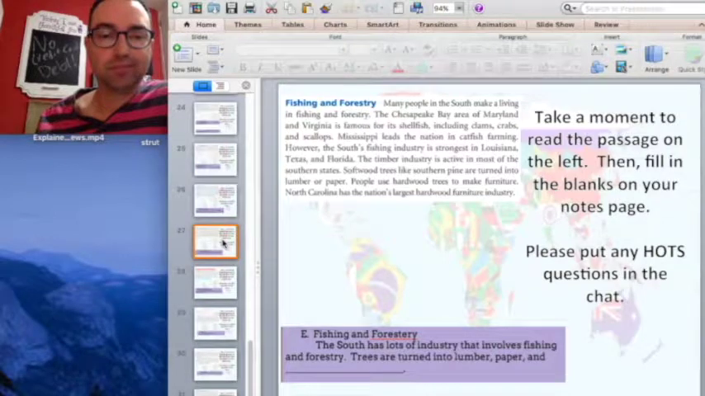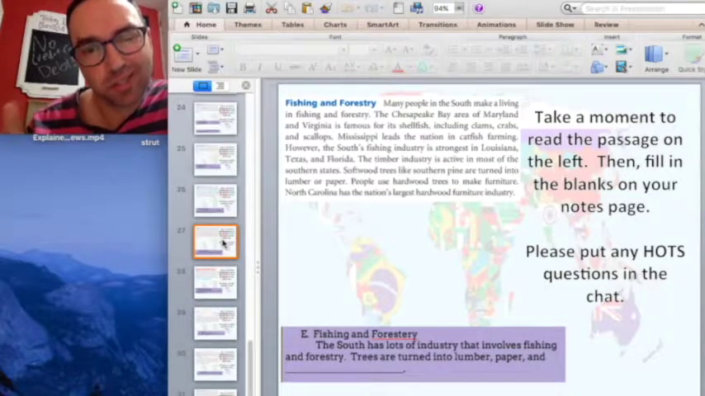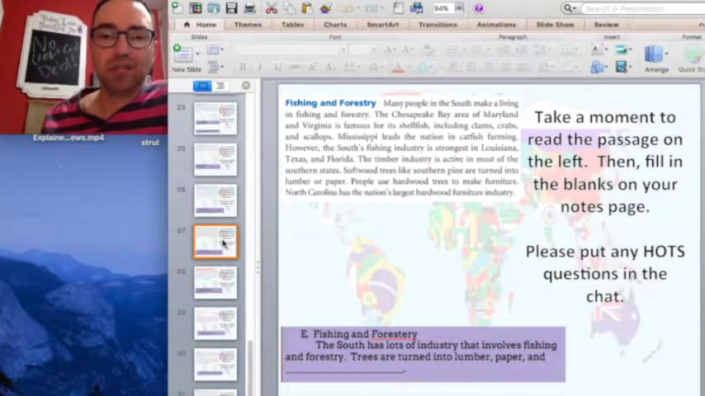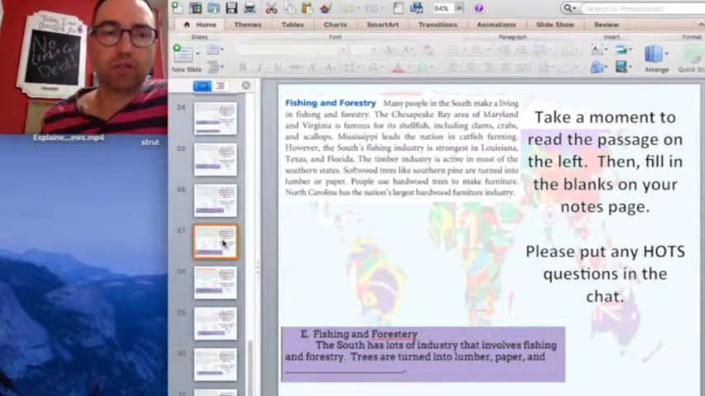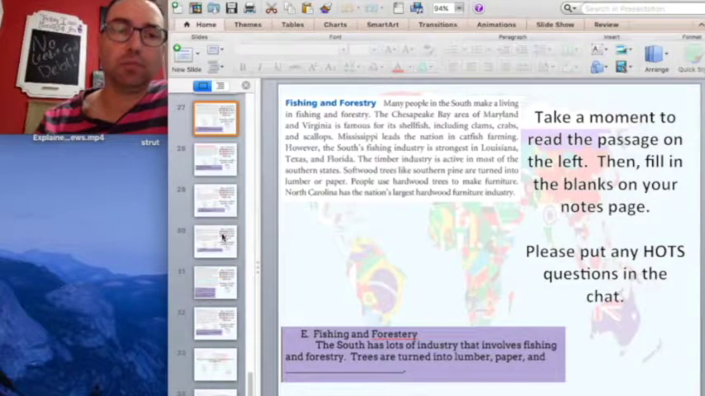So, something that I wrote down out of this paragraph, you could write down something different. Whatever you think is important, that's what you need to go with. South has lots of industry that involves fishing and forestry. Trees are turned into lumber, paper, and what? Furniture. There you go. So your blank is furniture.